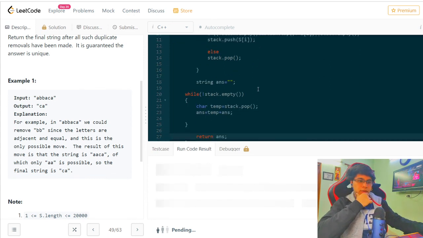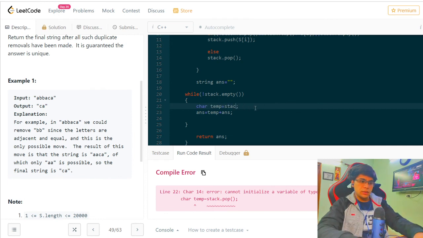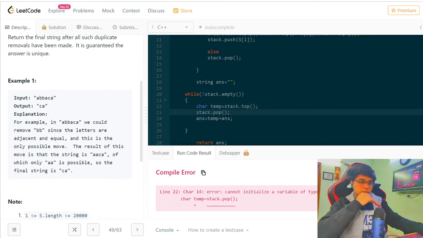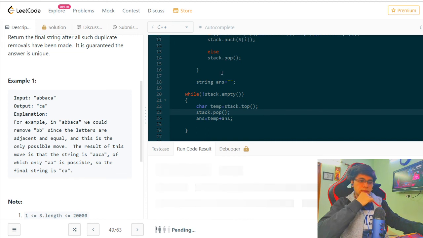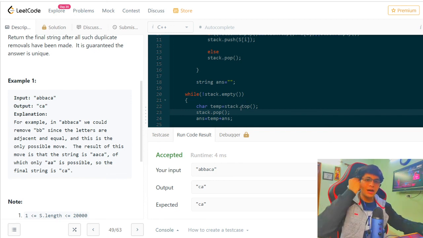Run code. Let's see if it works. Char temp equals stack.pop gives an error. So rather than that, if I make it stack.top and then stack.pop, let's see if it works. Perfect. So sometimes that doesn't work. Basically we can't write top and pop at the same time.